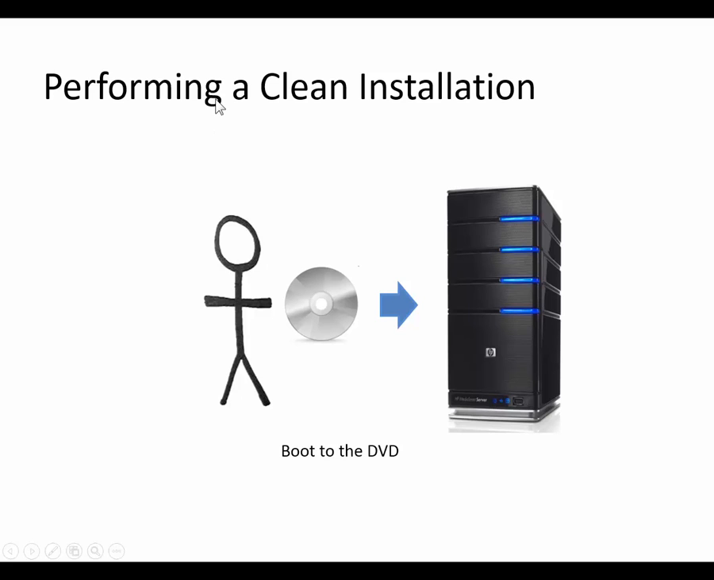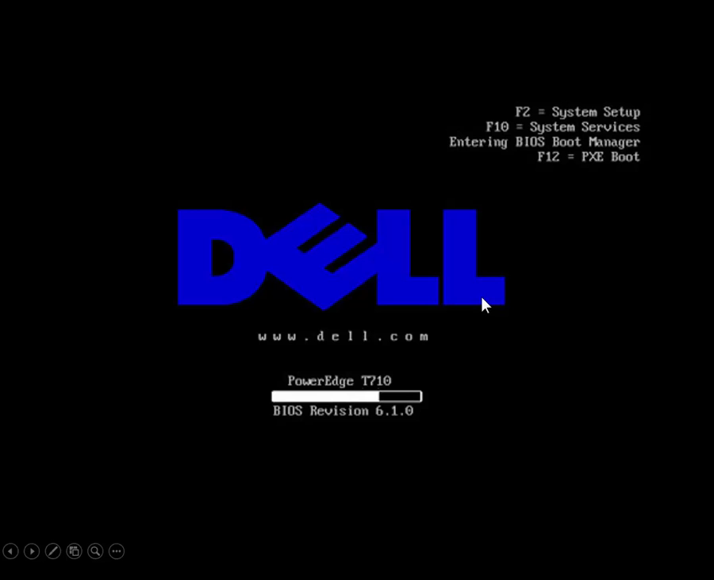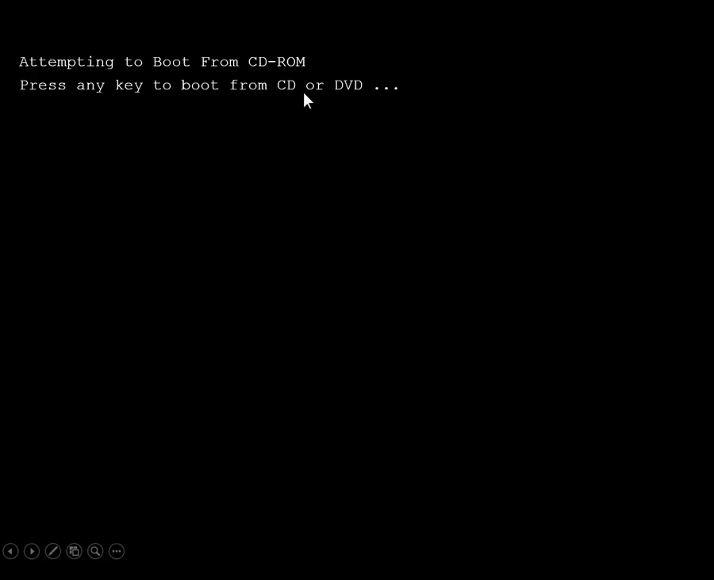To perform a clean installation, you take the DVD, which has Windows Server on it, and you put it into the server, and you turn it on, and when it powers up, it says, do you want to boot from the CD or DVD? And we say, definitely yes.